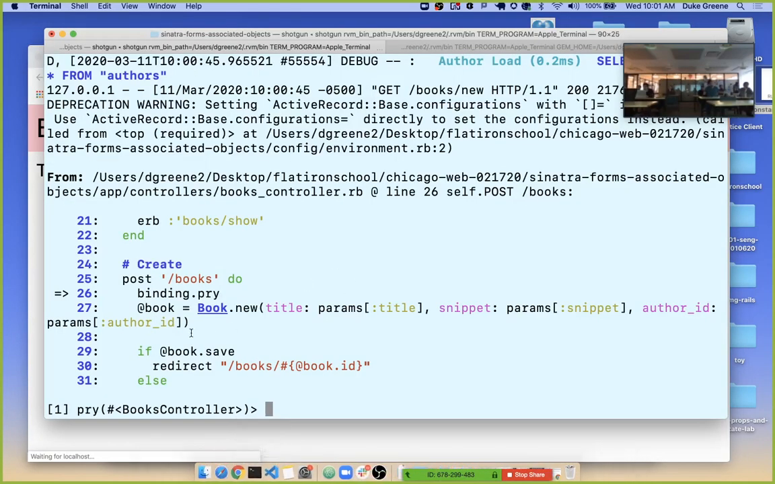Oh, and you know what? I've got a binding.pry here. So let's take a look at what just happened. We've got params.